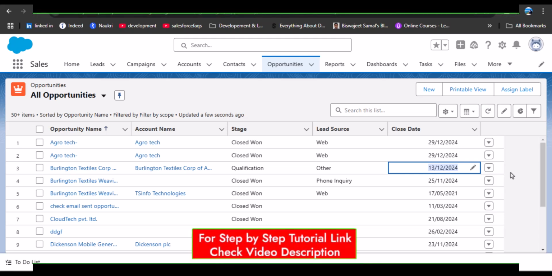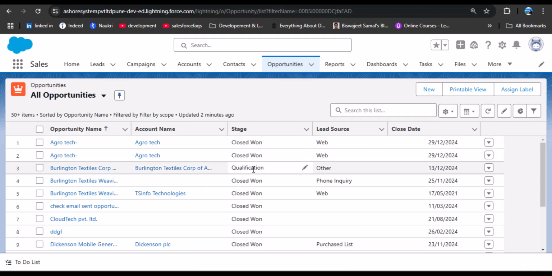Now what we need to do, for the expired close dates, we need to create a schedule trigger flow, and if the opportunities are in the open stage, we have to extend this close date by adding 30 days. For example, here you can see for the Burlington Textile opportunity, the stage is qualification, that means this stage is open, and the close date was 13th of December 2024. If we add 30 days to this date, it becomes 12th of January 2025. Now for this use case, let's create the flow.